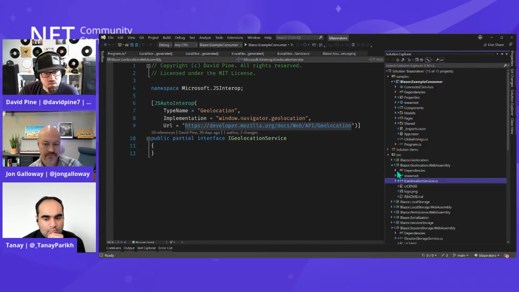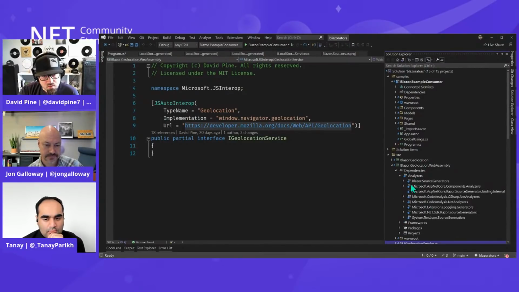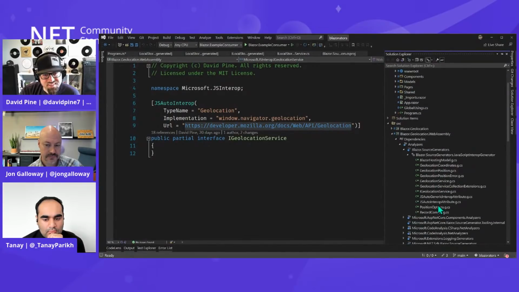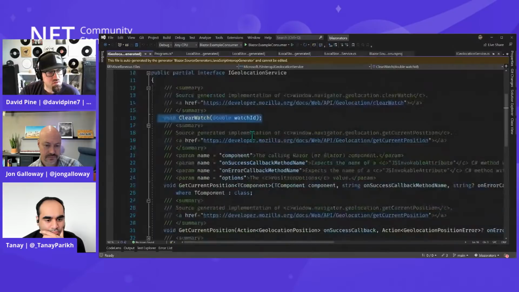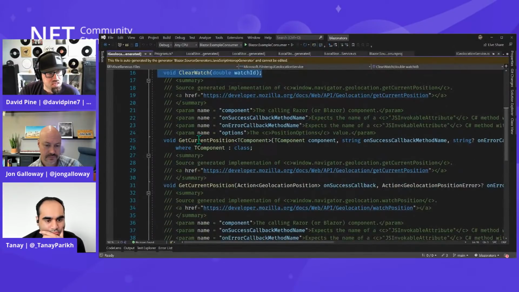The corresponding outputting source generated stuff here, there's a lot more you can see than the previous one. And the reason for that is because there's all these callbacks. So it has to figure out what else to build. So let's see, clear watch is pretty straightforward. But then get current position.